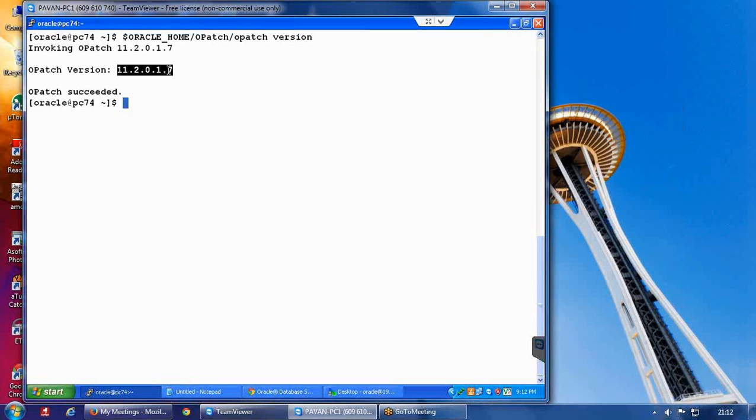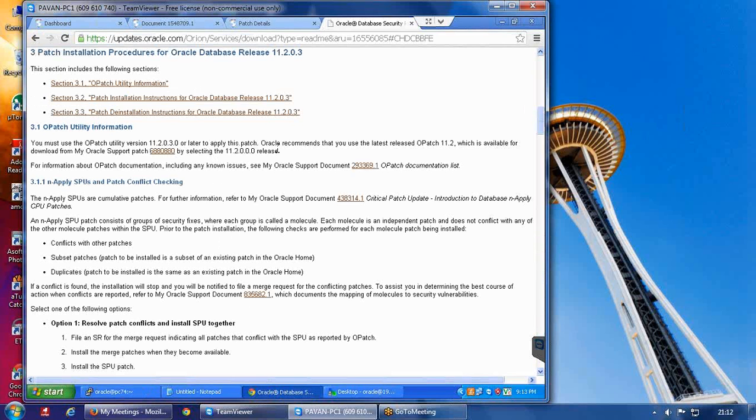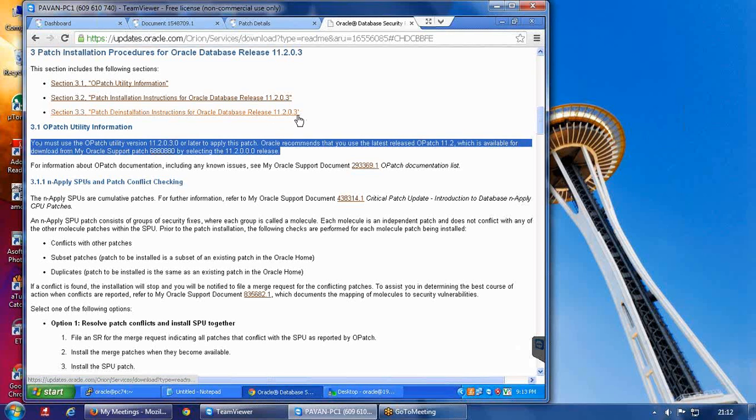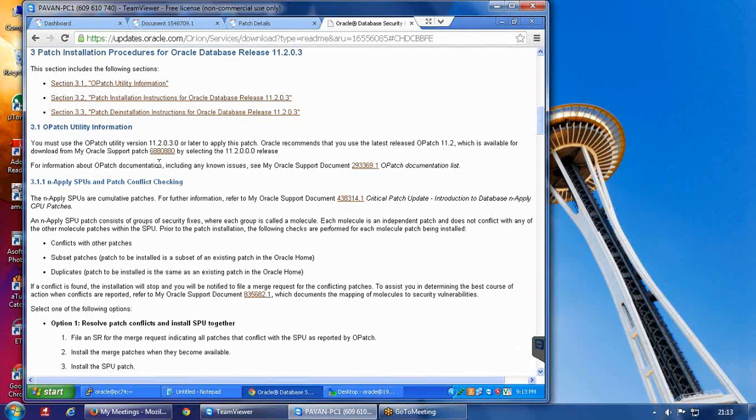So what we need to do is download the latest OPatch version zip file, and that is what you can read in the first line here, which says you must use the OPatch utility version 11.2.0.3 or later in order to apply this patch. And Oracle recommends that you use the latest version, etc. So how can we download that particular OPatch utility upgrade?